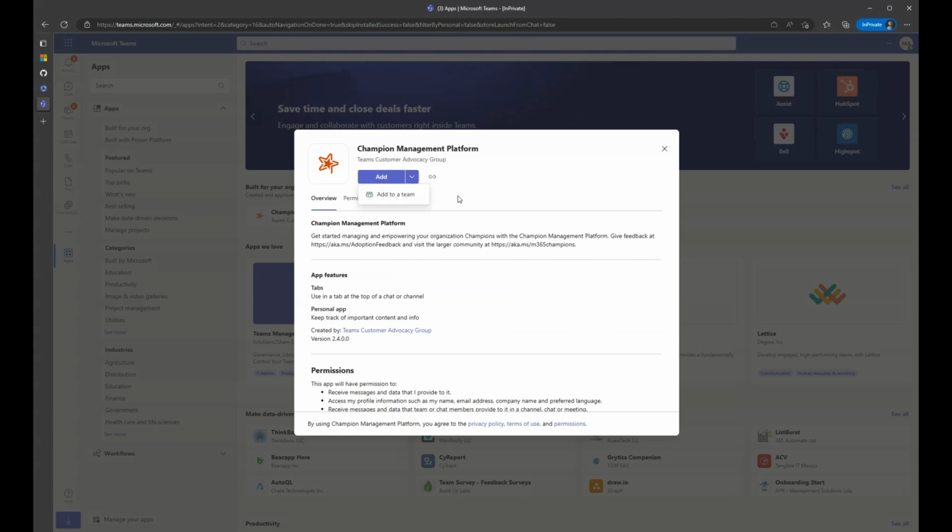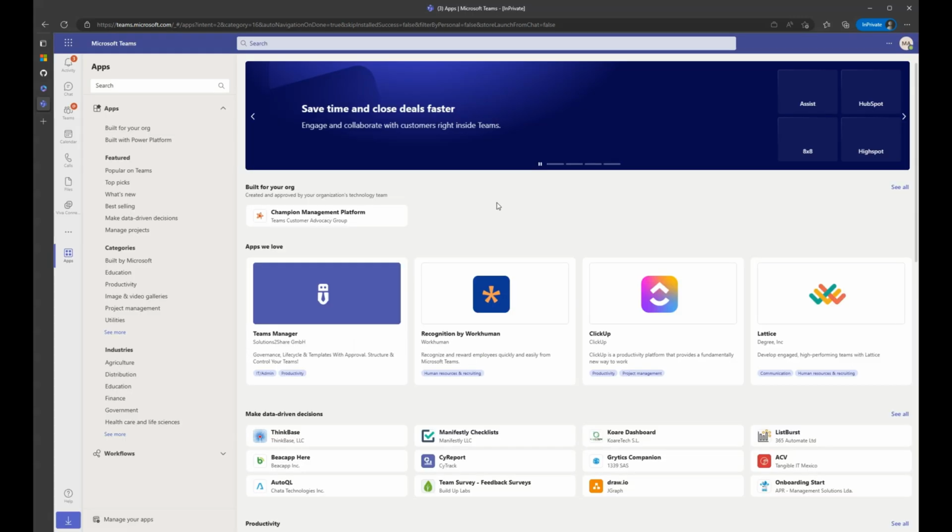You know, a lot of times we see that this application is going to be added to a pre-existing champion team or maybe a new champion team. And you would work within that team to facilitate the champion program that you're looking to stand up. So in this case, right now, we're just going to add it as an app. Let's go ahead and click add.